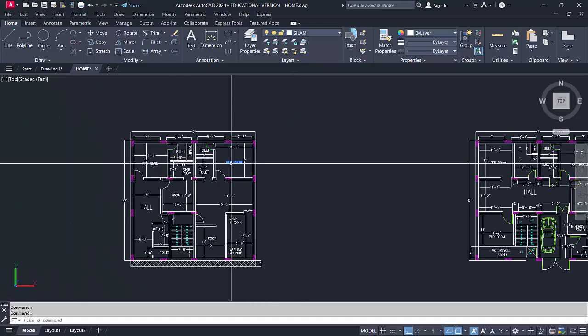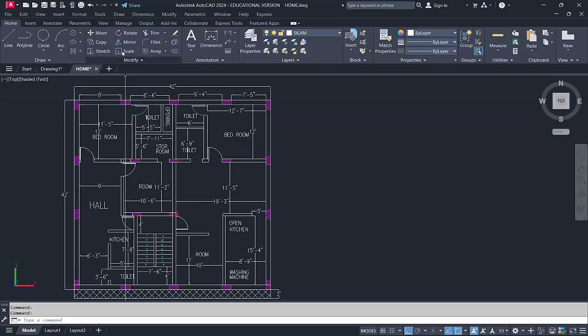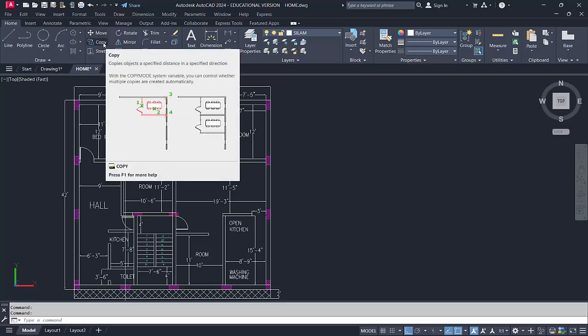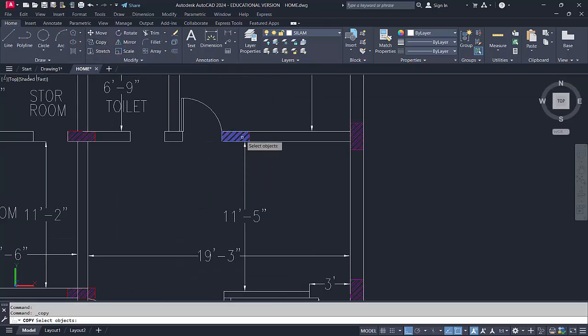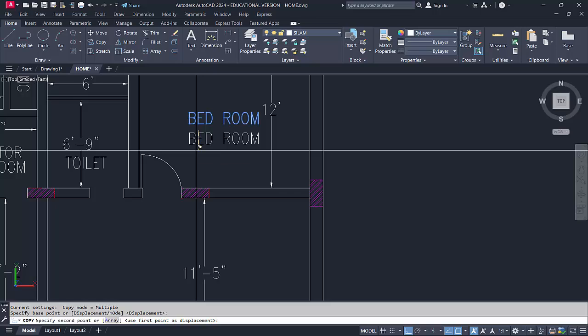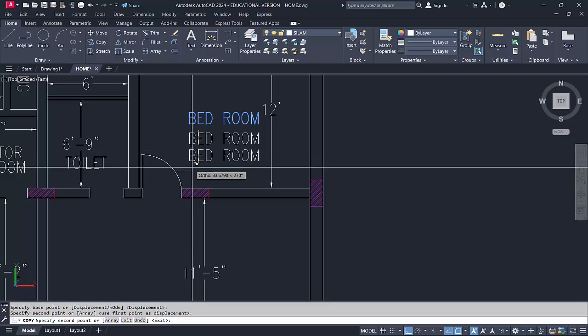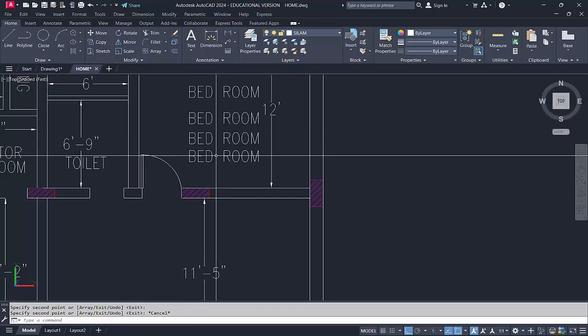And again, we have this one, copy. First is move, then second is copy. If you want to copy any object, you can select copy. First of all, I select this bedroom, then press enter on the keyboard and select. You see, this is copy. However many you want, you can add. Okay, this is the copy command.